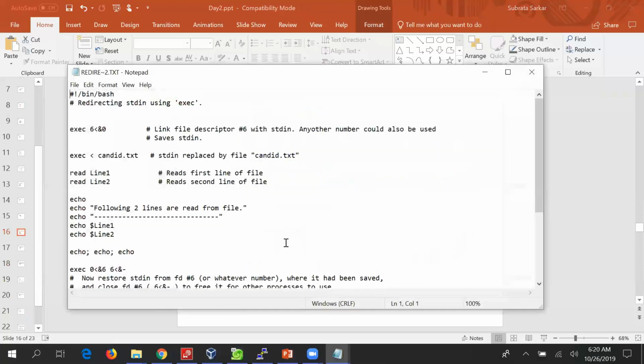Redirection. So here the standard input is replaced by candid.text. So the input will be taken from candid.text. So this is how redirection is occurring with the exec command. So this is how redirection happens. So instead of standard input, it will take the input from the file.